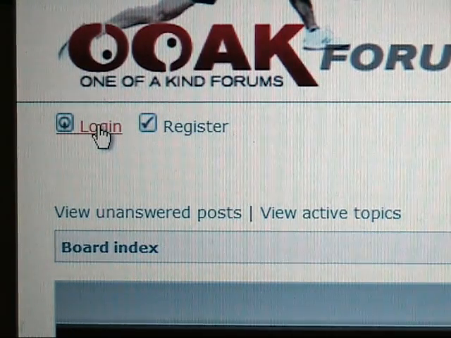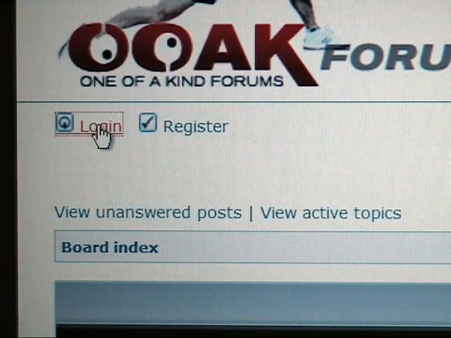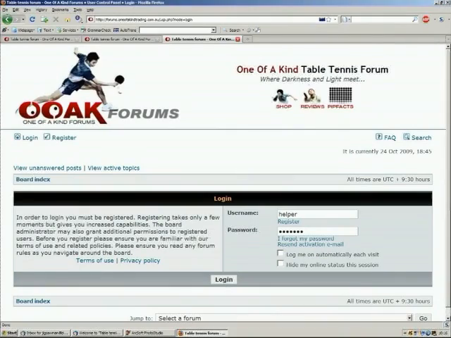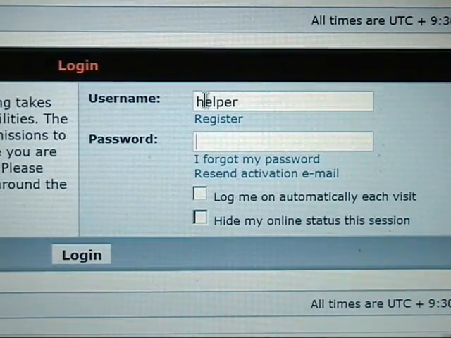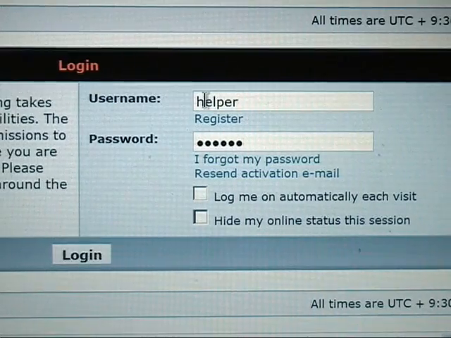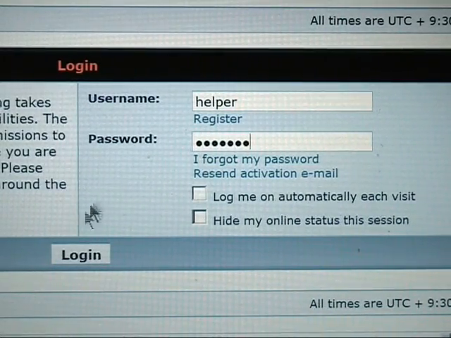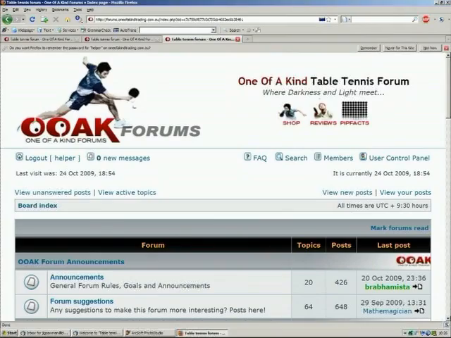Okay, so let's click on the login button and that will take you to the login page, and on the right hand side of the web page you'll see the username and password fields. Type in the username and password and left click on the login button. And yay, congratulations, you're now a member of probably the best table tennis forum in the world.